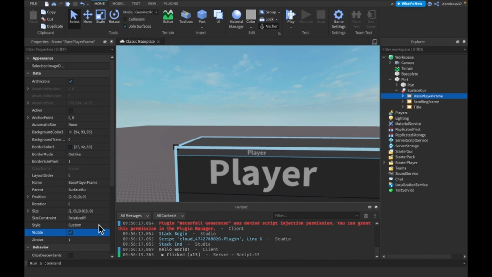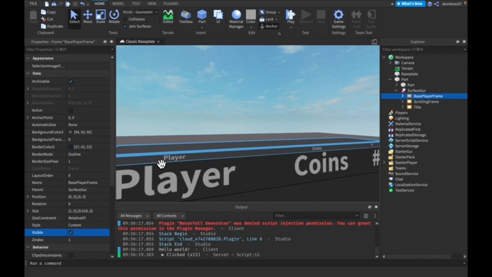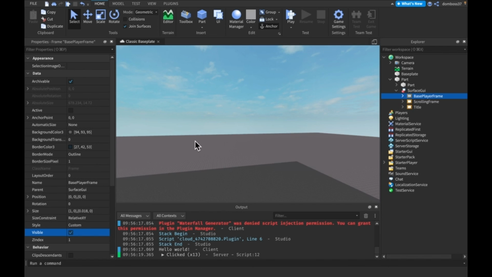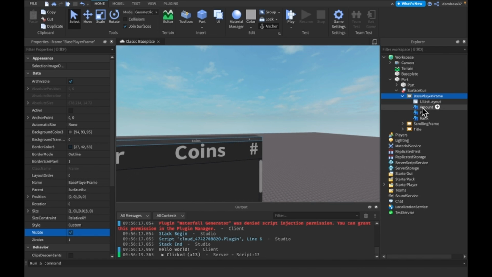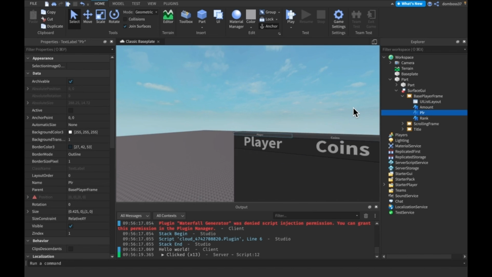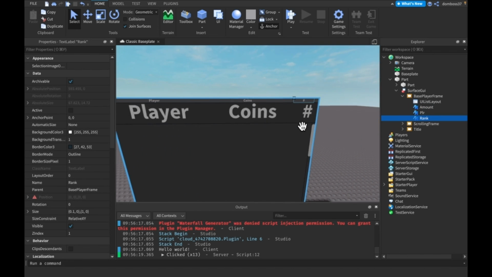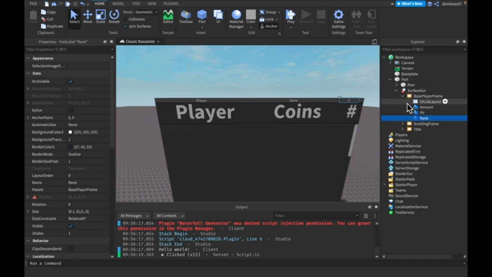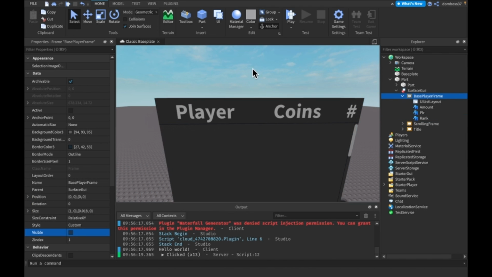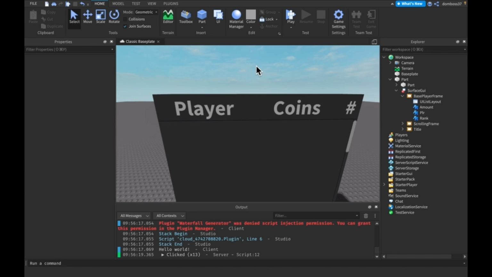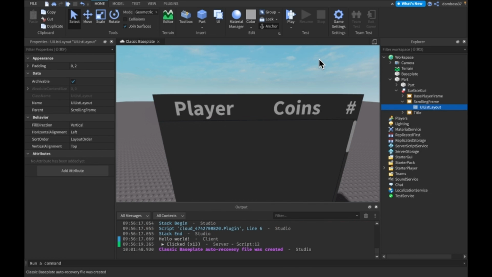But if I make this visible, you see all it has is a text with player, coins, and the number. Inside of it, you see we have one called amount for the amount of coins that they'll have, PLR for the player name, and the rank for what rank they are on the leaderboard. Now, this will get cloned and the text will change for every person on the leaderboard, but that is how that works. Now, in the scrolling frame, all we have is a UI list layout, and this will place everything in order from top to bottom.